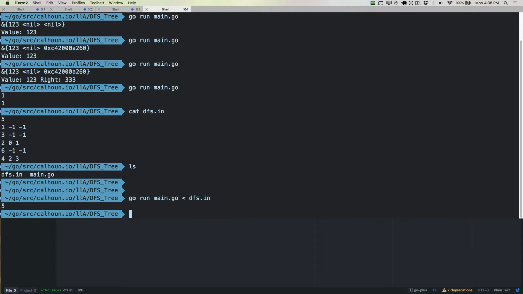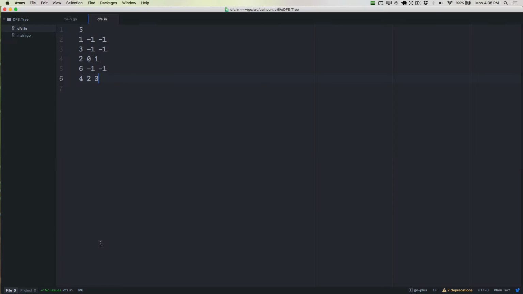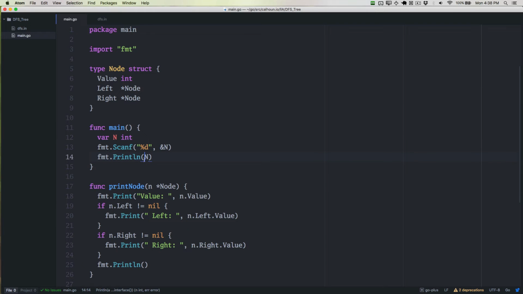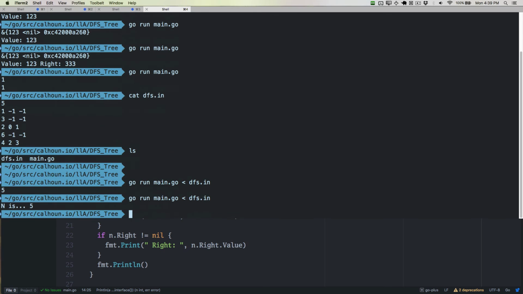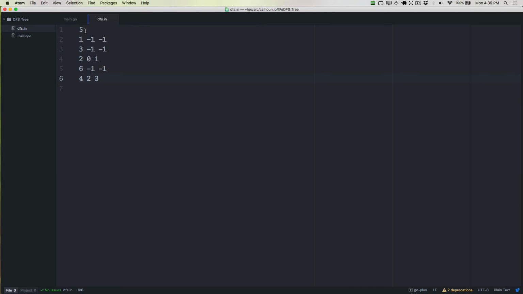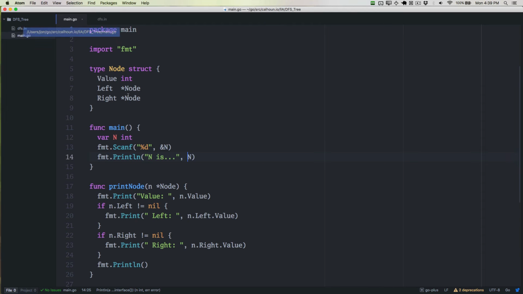You can see here that now when I run it, I don't see the input because it's getting piped in, but it reads in the number 5 as n and prints it out. I can even show you that by printing "n is", and you can see that it says n is 5. So it's reading this very first line as 5, and that's what we expected. All right, so we have n.